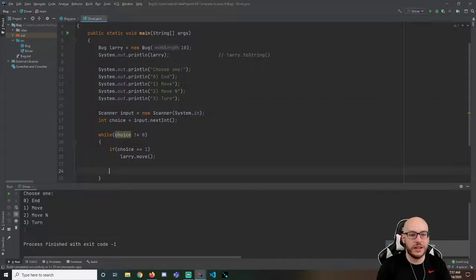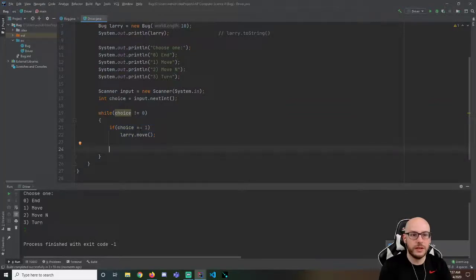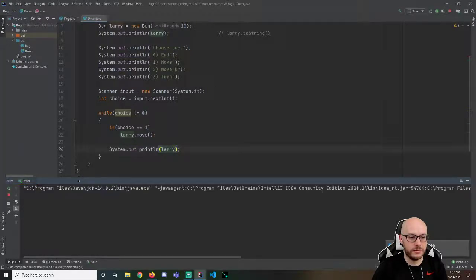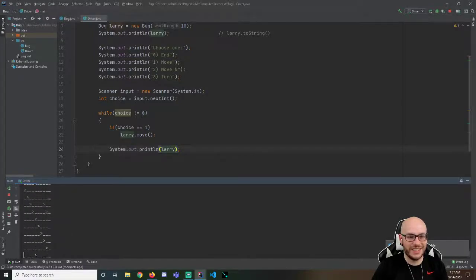So why don't we bring that in, right? After we perform the user's action, let's display our bug. That is, I'll do a sout on Larry to see the change. Let's try that again. All right, I'm going to tell it to move. Whoa. Okay, so it's just processing 1 over and over and over again because choice is not changing, right? This is based on what the user has entered.